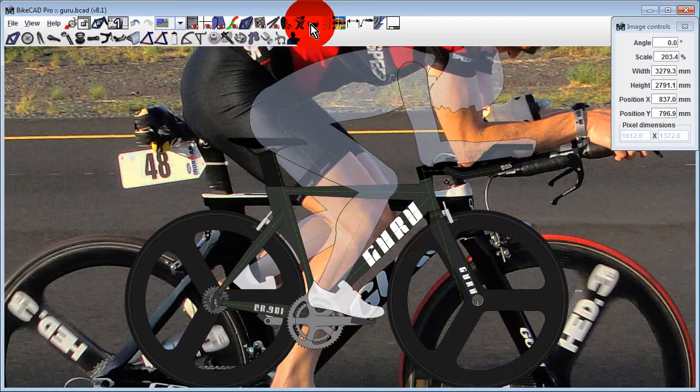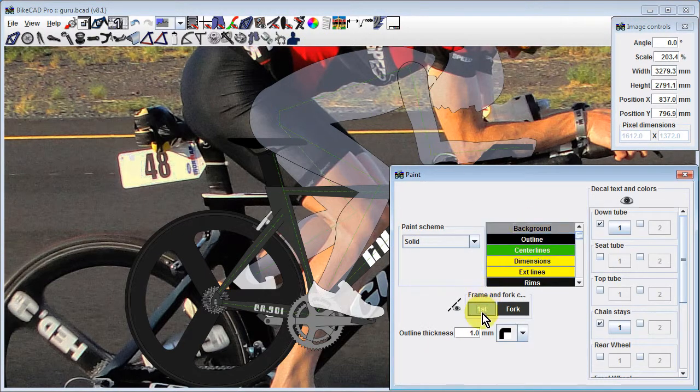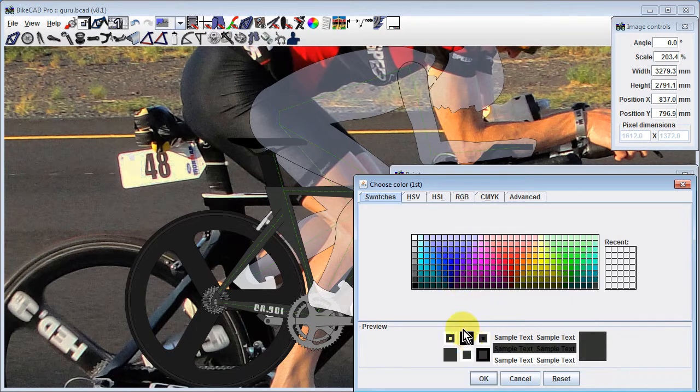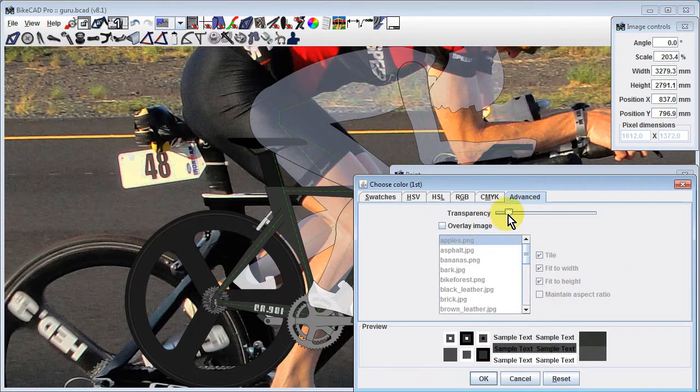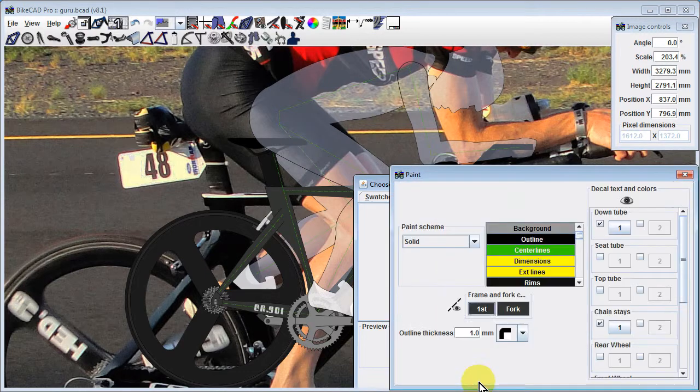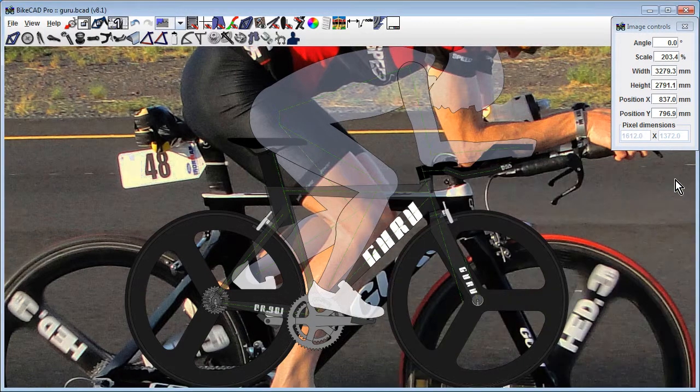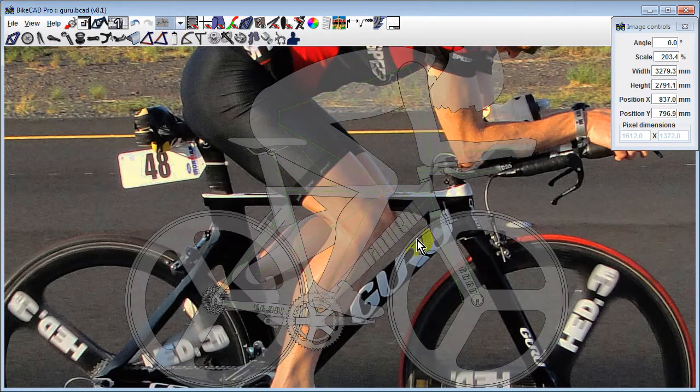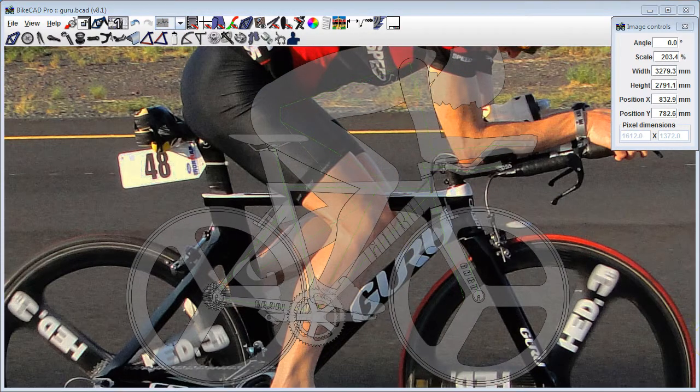Before we scale this photo, we might consider changing the transparency of our frame color, which will give us a better view of what's happening behind our model. An alternative to actually changing the paint is to change the display mode to hidden line mode, which will make all elements of our design semi-transparent.